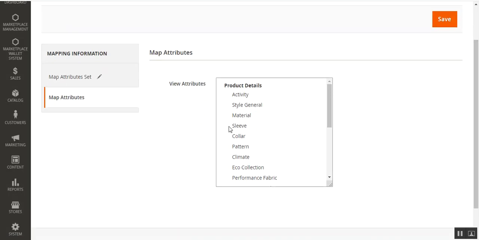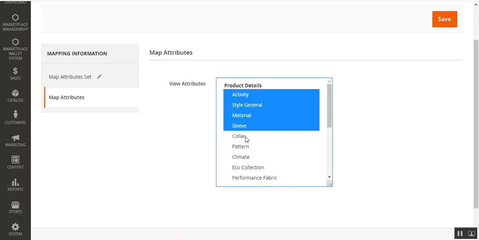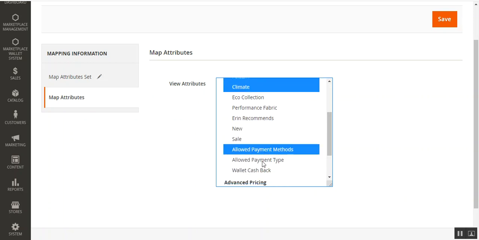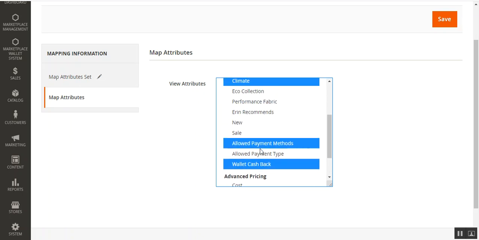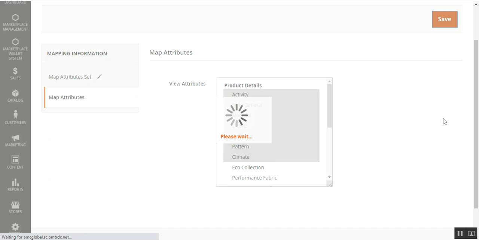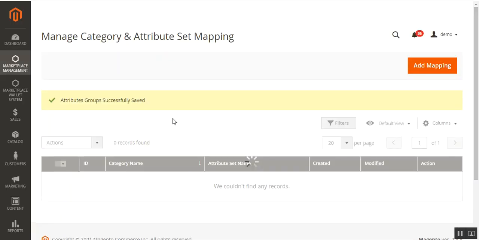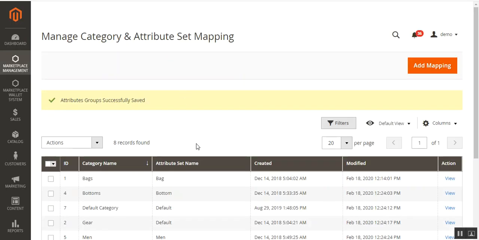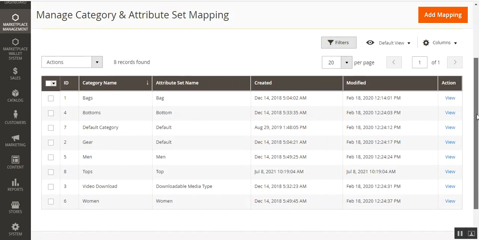So from here I'll choose a few, like activity, collar, pattern, climate, allowed payment methods, wallet cashback. So depending upon the attributes, you can choose your attributes and then tap here on the save button, and you can see that the attribute groups successfully saved. So our mapping has been done.